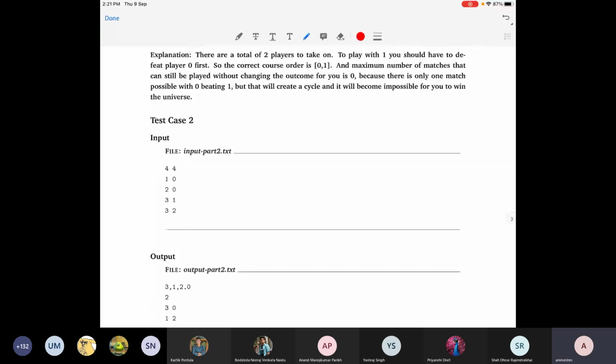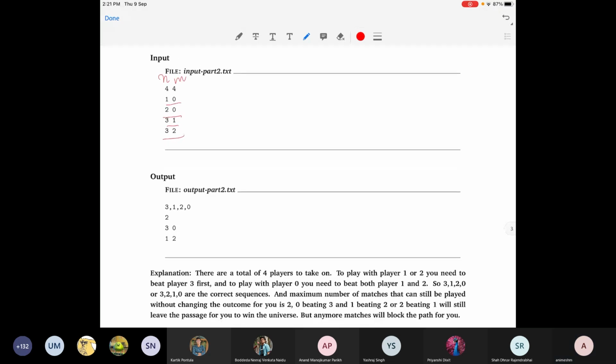So this is another example. There are 4 players and also 4 matches, and the sequence of matches are as given below. So whom will you have to defeat first? Three. First you will have to defeat 3, right? Then you can beat 1, 2 or 2, 1. So you see, there could be 2 sequences possible. And then finally you beat 0. And here the maximum allowable match is 2.